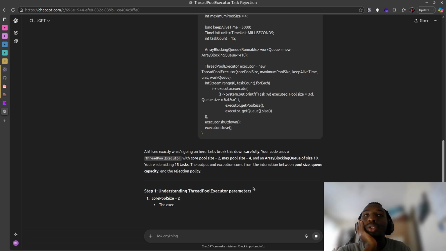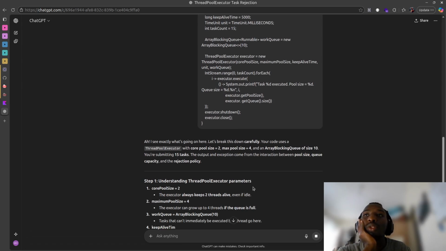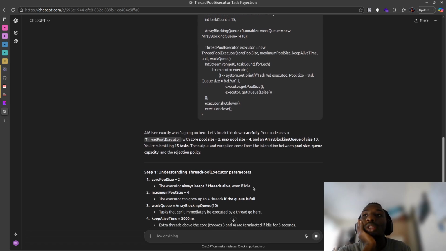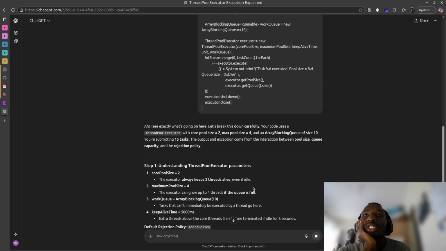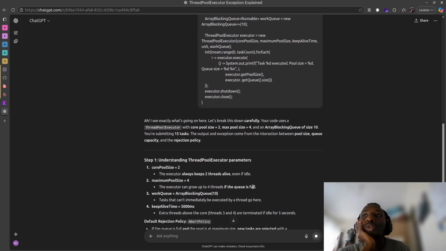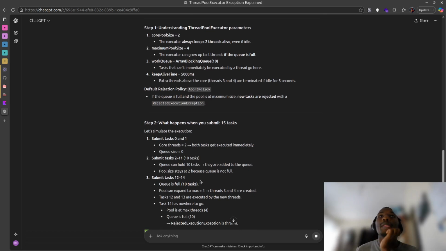So your code uses a ThreadPoolExecutor with a core pool size of 2, a maximum pool size of 4, and an ArrayBlockingQueue of size 10. You're submitting 15 tasks. The output and exception come from the interaction between the pool size, queue capacity, and the rejection policy, and so on. So you understand.